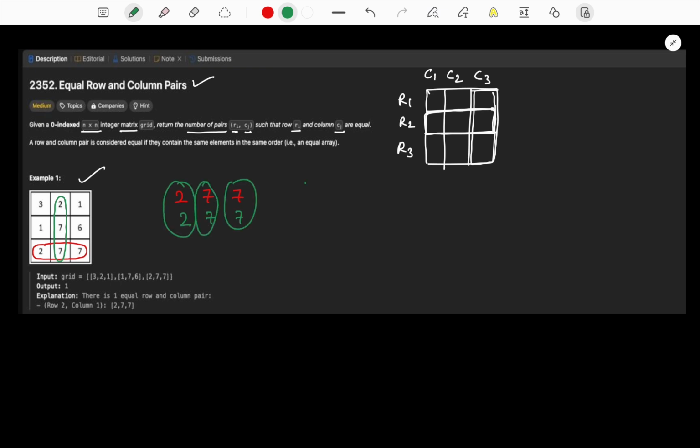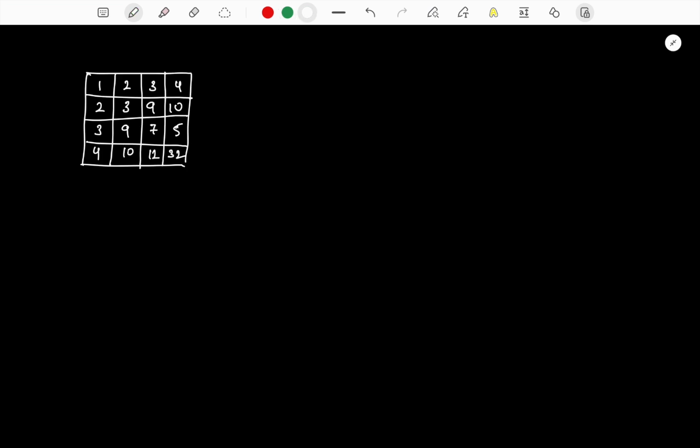That means R3 and C2 is one of the pairs, row 3 and second column. So that's why we have output as 1, because now there does not exist any other row-column pair. So let's look at the solution for this problem. So this is our input matrix. The size is 4 by 4.